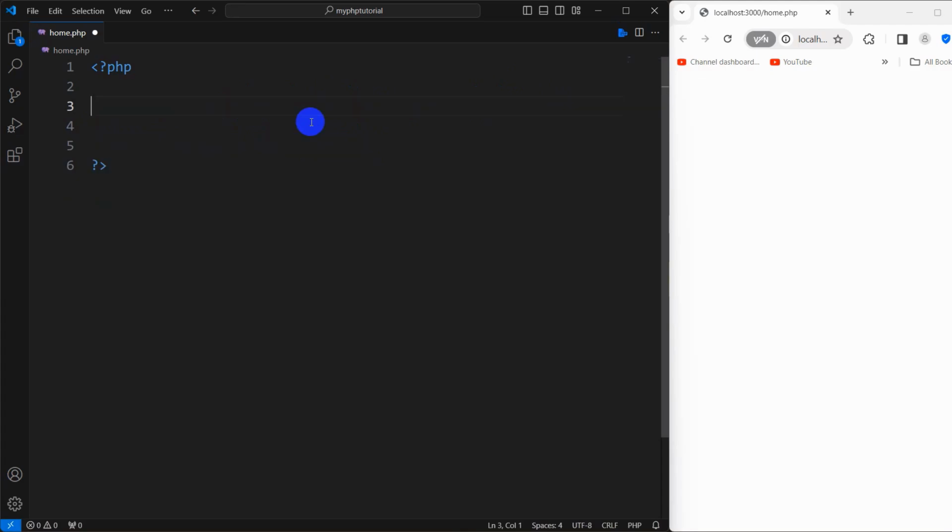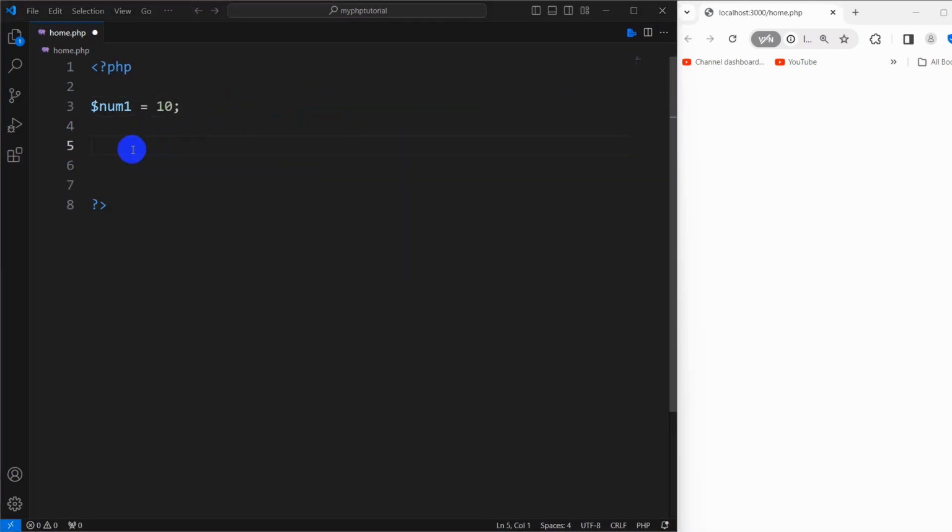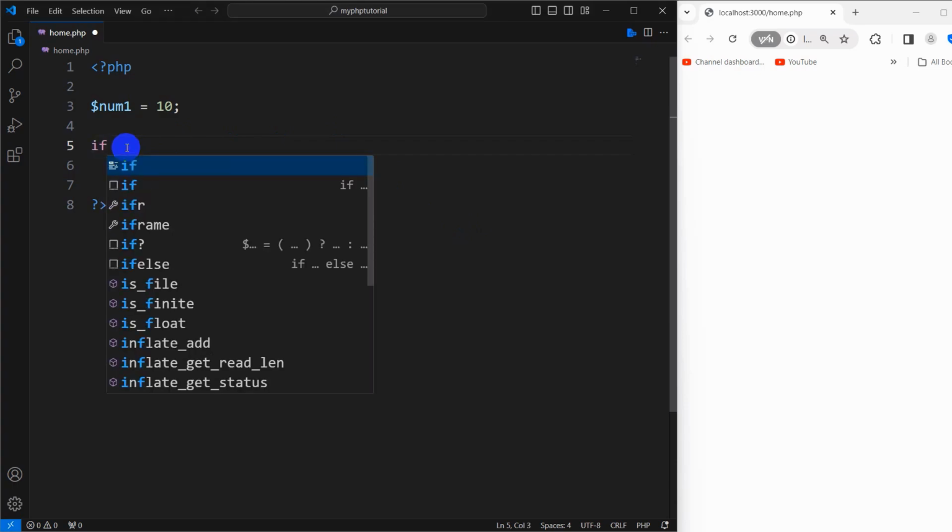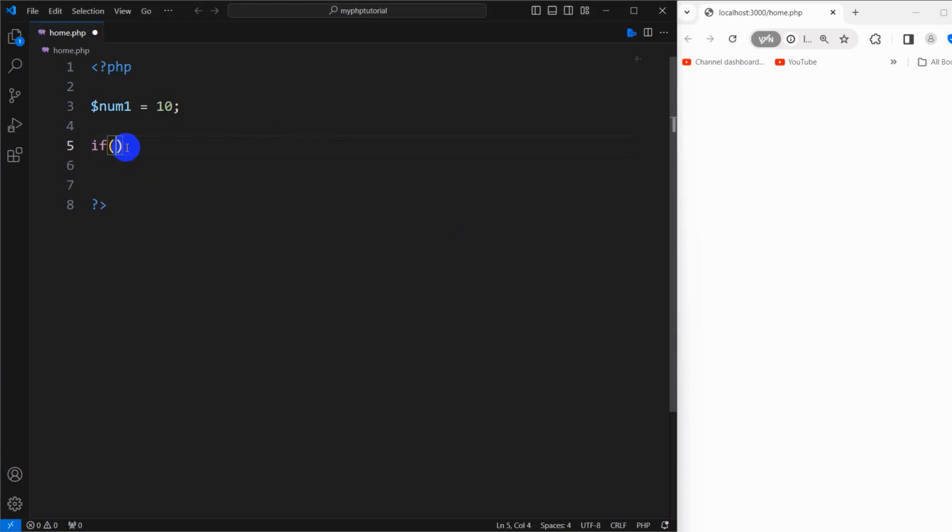First of all, let's go and declare a variable. Let's say $number1 equal to, let's say, 10. So right now we are going to write an if condition. So how do we write an if condition? We write it here: if, then we give the first bracket, then the second bracket, and inside these brackets we give a condition. So here we are going to check whether the value of number 1 is 10 or not.